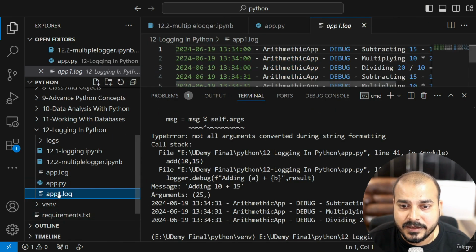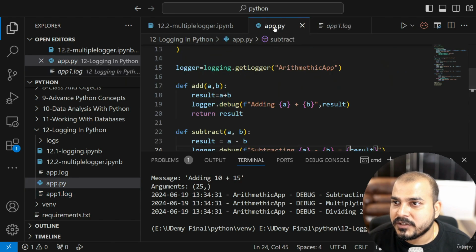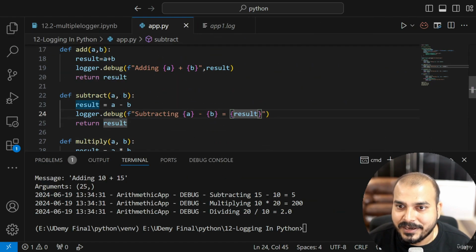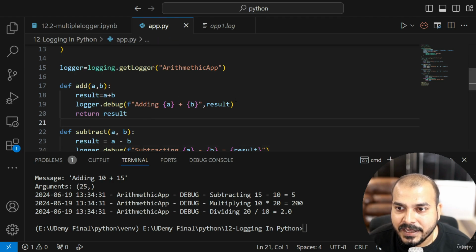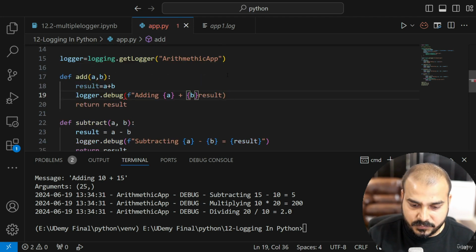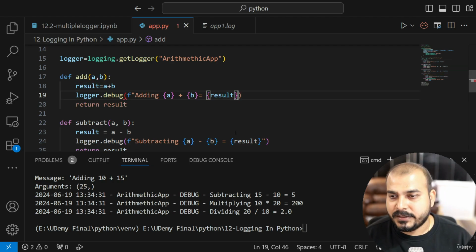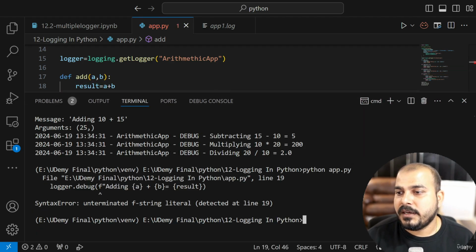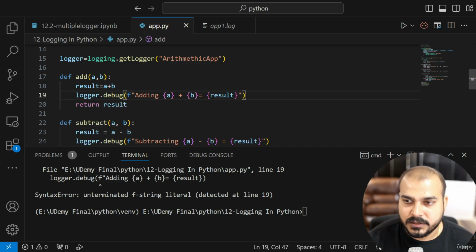First of all, let's see whether the log is getting created or not. So here the log is getting created, but the addition log is not happening. Why? Let's see the error. What exactly is the error with respect to add? Definition add, then I have adding a plus b. Okay, this was a simple error. The result should be in my brackets. Now let's execute it. Again, an f-string is used over here. The reason is very simple, logger.debug, and here we will close this in my brackets.